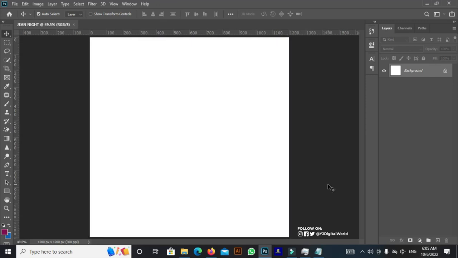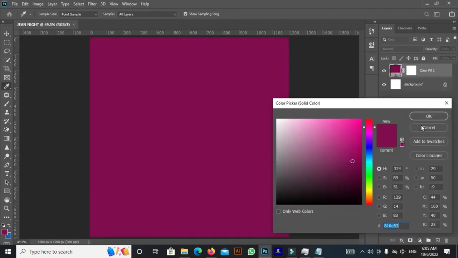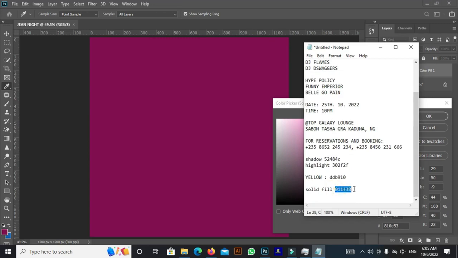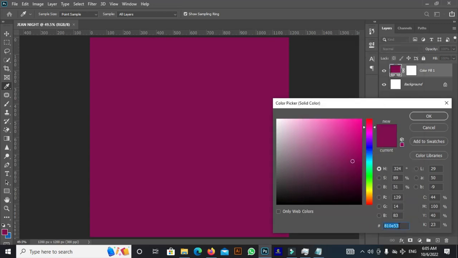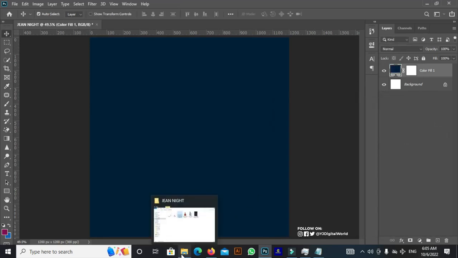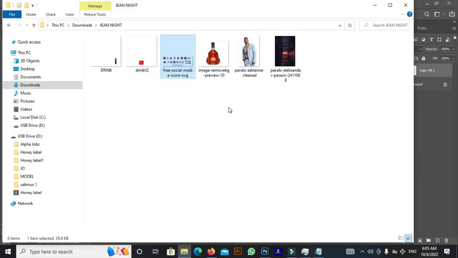So here guys, you can now see my workspace on my Photoshop. So let's get into it. First of all, I have to create my background, which is my solid fill. So let me copy out the hex code for the background. Here is the hex code for the background. So I'll just come right here and paste it in here. After doing that, I'll come over to my resource here. Here are the resources I'll be using for this project. So I'll come here and drag in my background, which I'll be using for this project. I'll drag it into my Photoshop space.